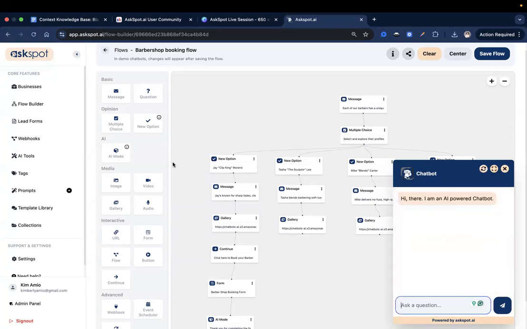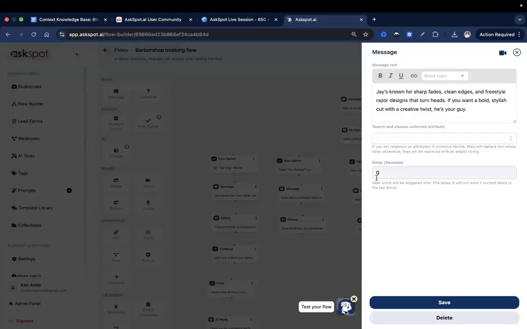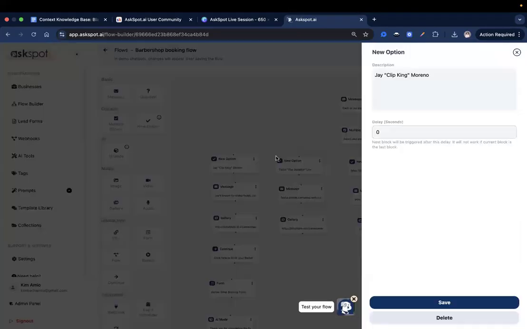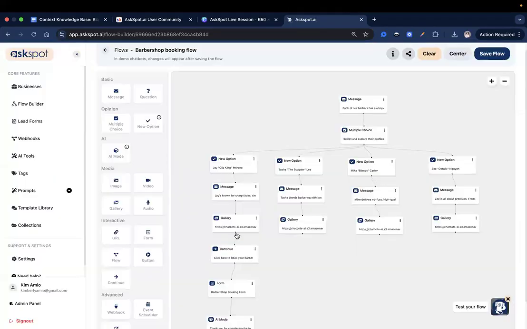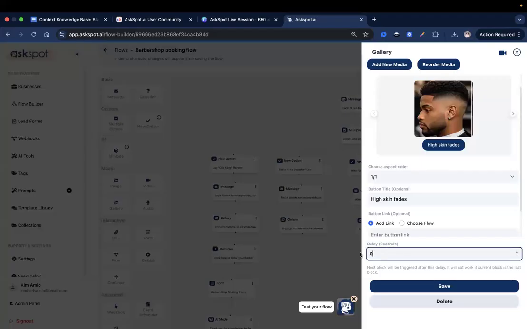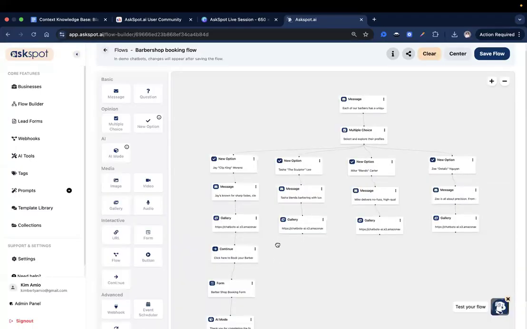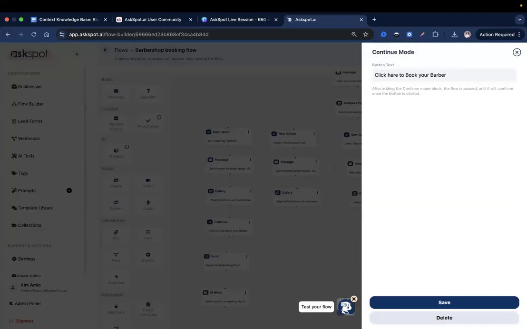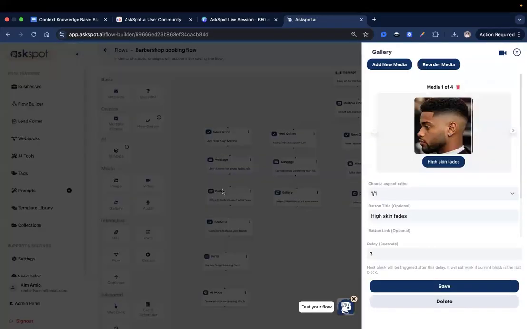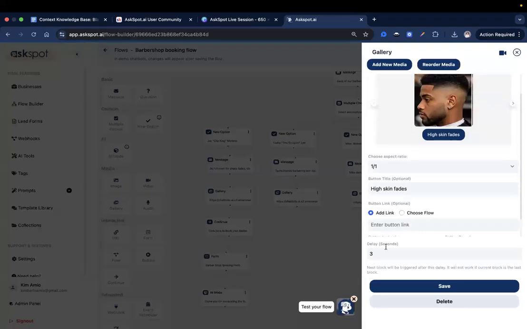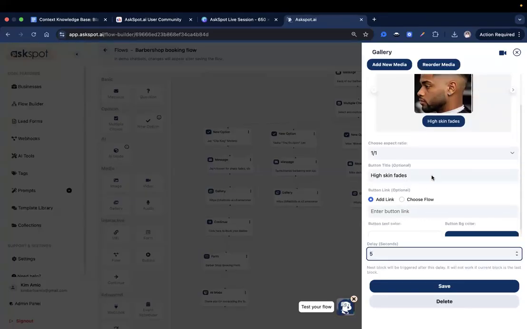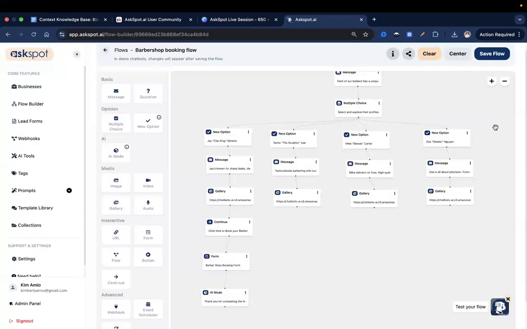So one thing I noticed here is that I think we need to add sort of like a delay on each block. So let's make sure that's added. 3 seconds. So let's add the 3 second delay for each one of these. Okay. Form, I think that's good. And for this one, I think let's add a 5 second delay. Give them time to look through the images and save flow.